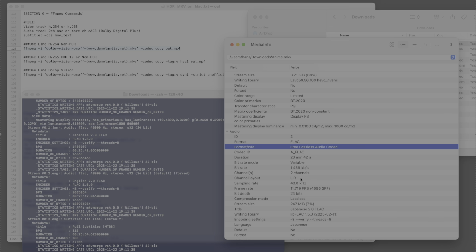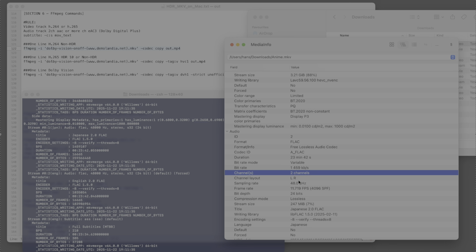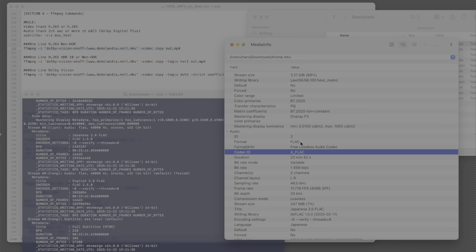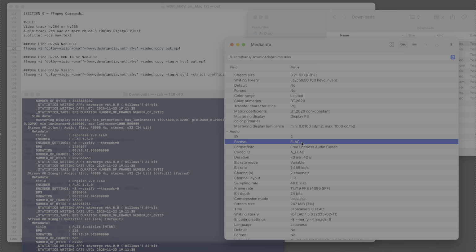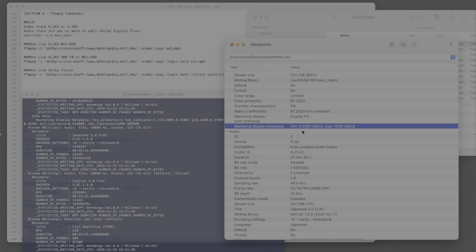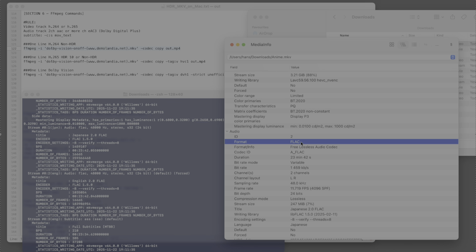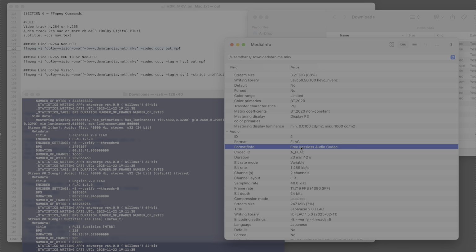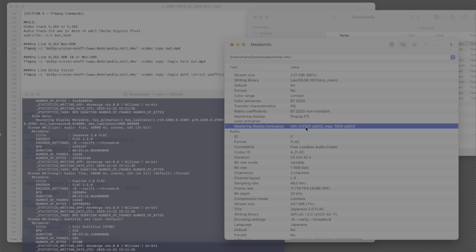Okay. So here we only have left and right, 2 channels. So we need to re-encode the audio portion. We don't have to touch the video portion. Luckily, re-encoding audio is way faster than re-encoding the video.